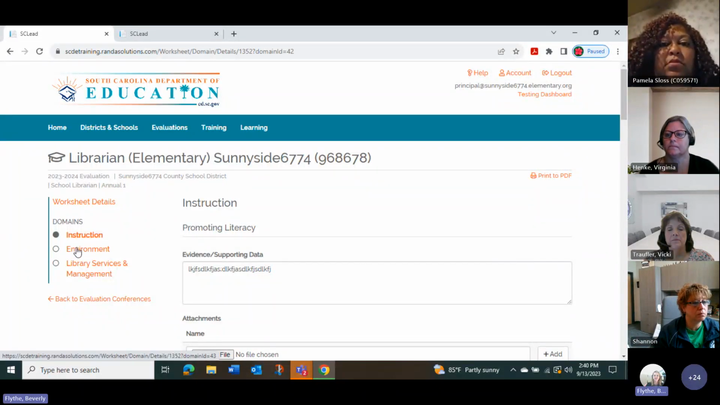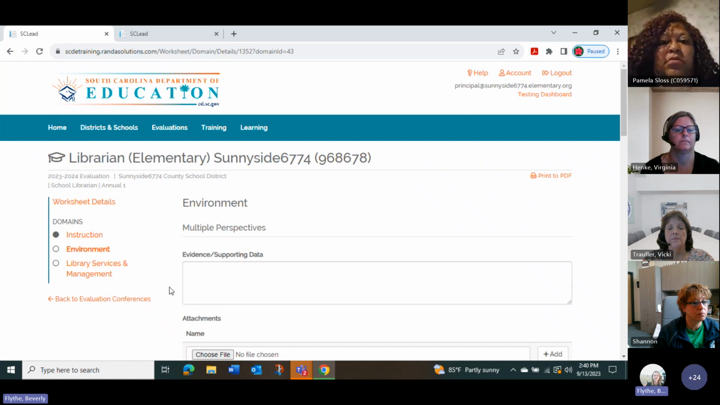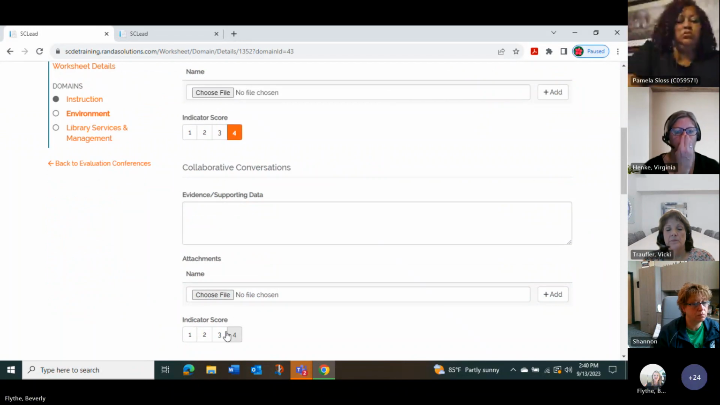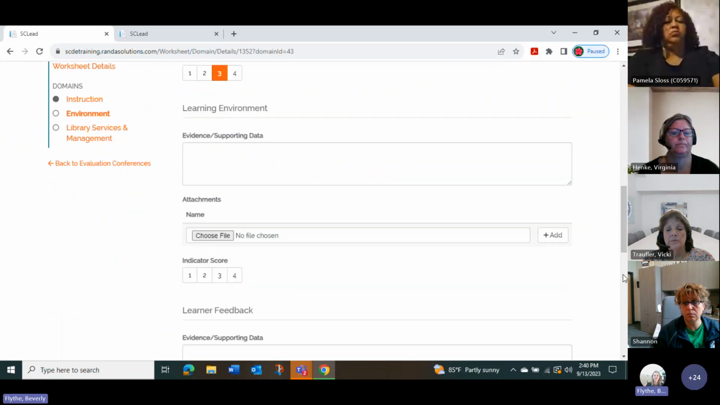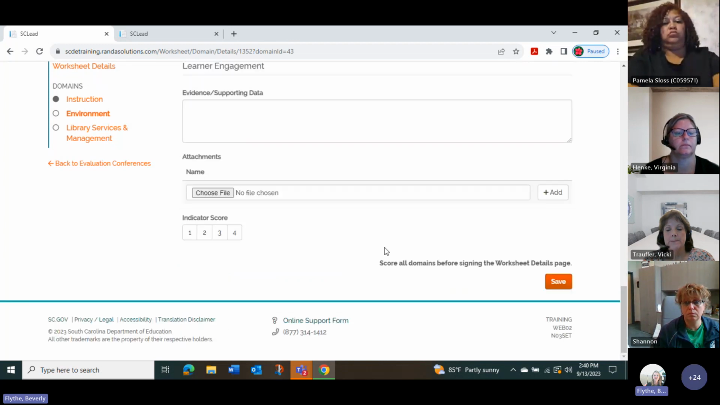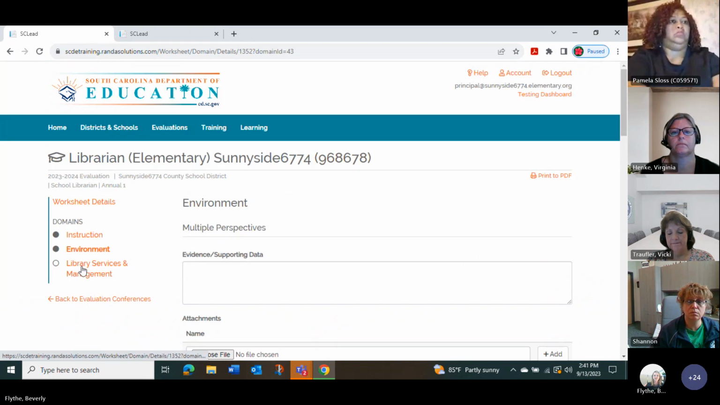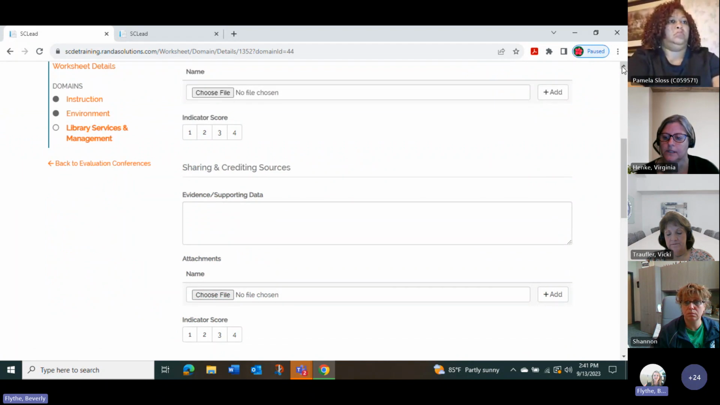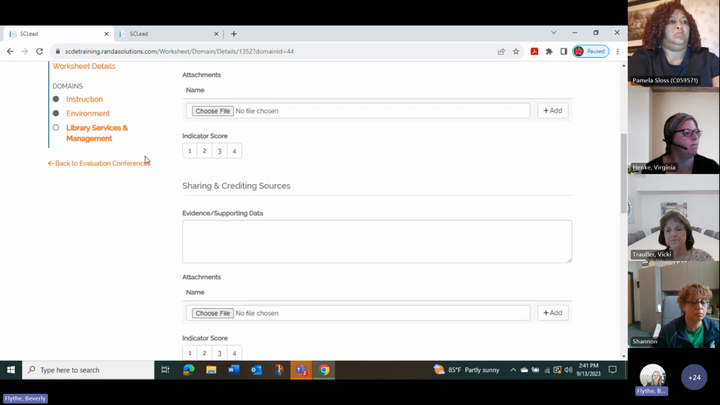But so then at some point I would go in and do environment as well, 4, 3. It's an awesome learning environment. I have all this evidence, and remember that's the key, is all this evidence that I've collected as the evaluator. The kids were engaged. All right, save. And I go into library services. Now remember that you will still be collecting evidence at the post-conference. So I'm not going to finish this now. I'm going to show you, I'm going to go on.